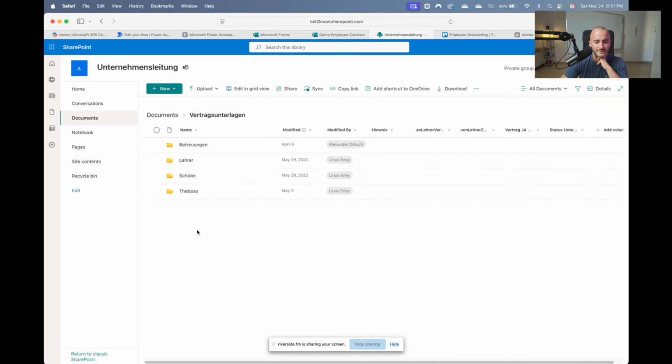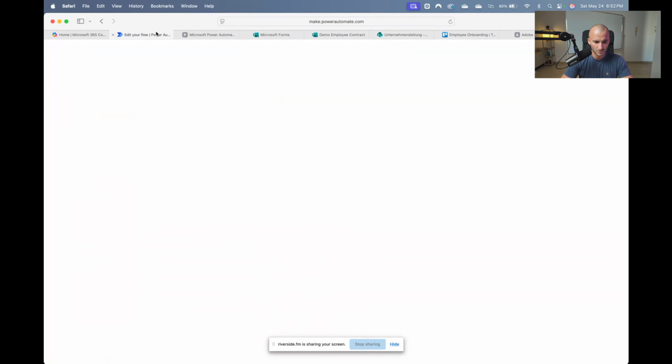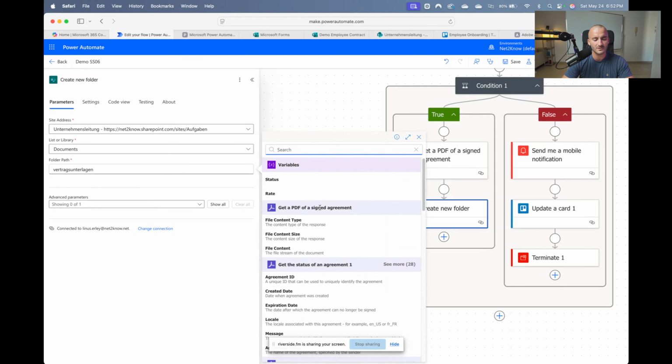Vertragsunterlagen. That is basically a folder. Here I want to create a new folder in this. So we're going to call it Vertragsunterlagen. Oh yeah, don't put a space like I just did. Never do that. But we want to insert some dynamic content.